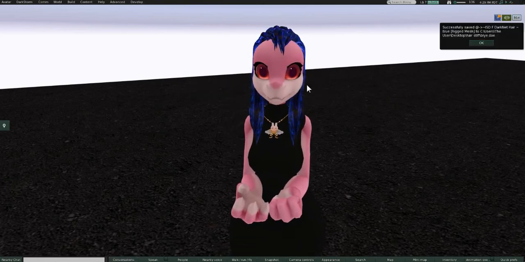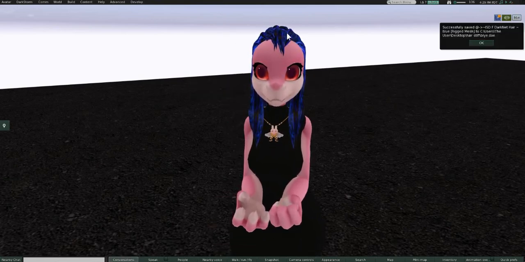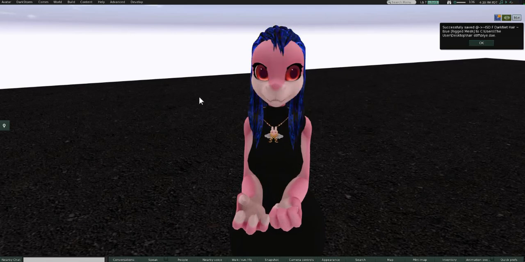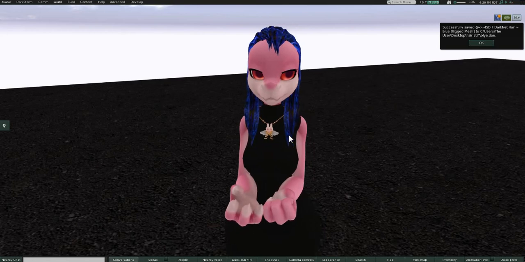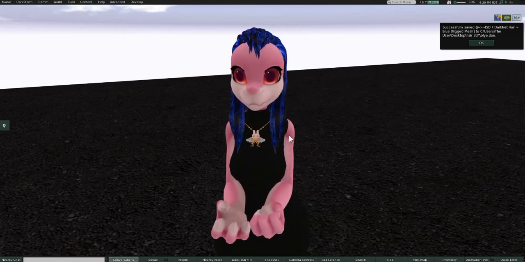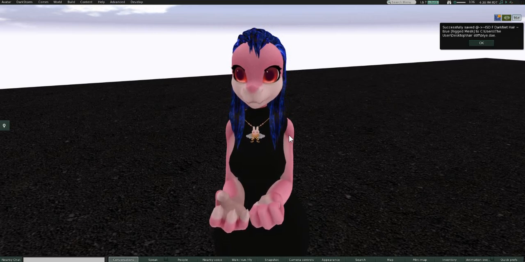So once we got that done, we're going to do our rigged mesh extraction, which is right clicking on your rigged hair. Now it's very important that you wear the rigged mesh that you're trying to extract. If you have it on the ground or it's on display or something like that, it's going to come up static. You have to be wearing the hair.